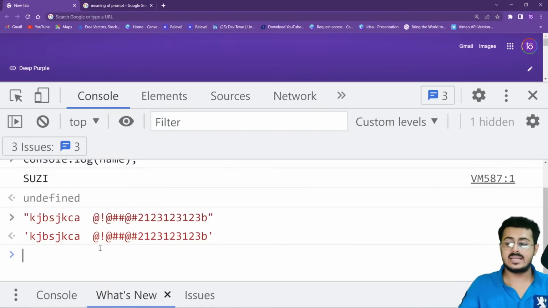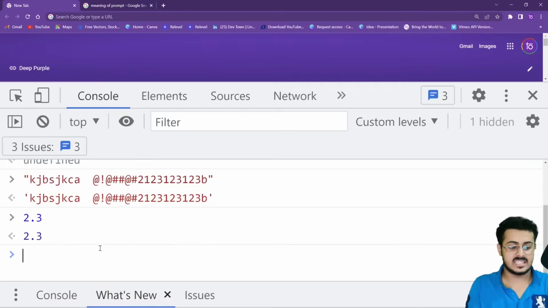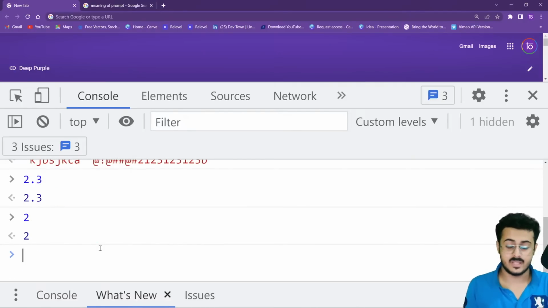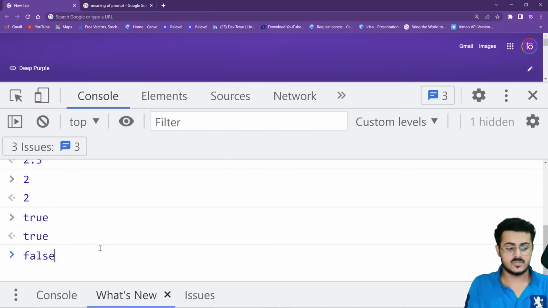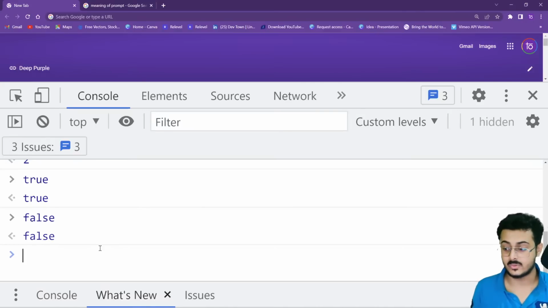Okay, similarly, you have numbers: 3, 2.5, all these decimal point numbers and normal numbers are basically called numbers. And then you have the true and false values. True and false values are called the Boolean values.